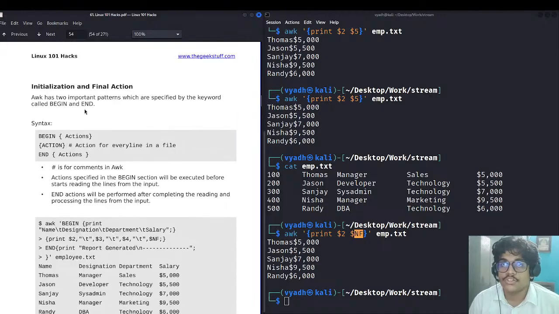Initialize and finalize action. Awk has two important patterns which are specified by the keywords BEGIN and END. Syntax is BEGIN, action specified, then another action, then END action.